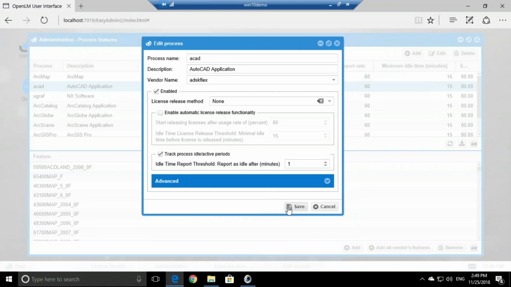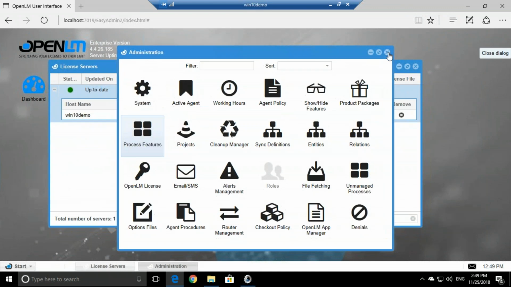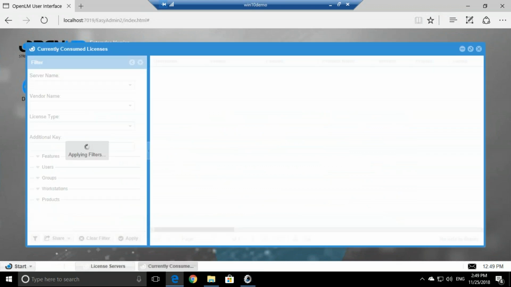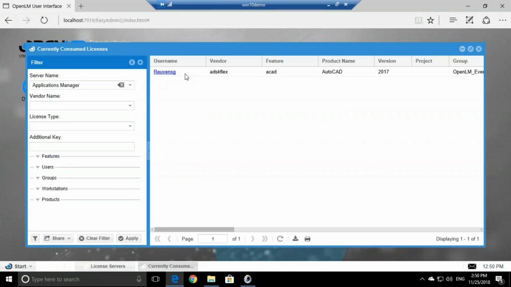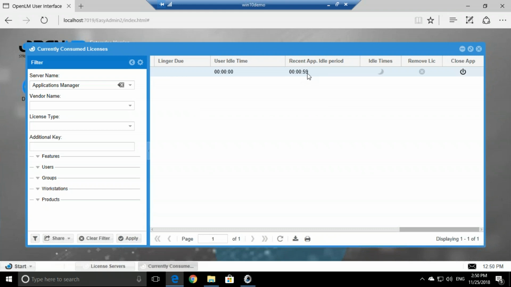So let's see it in action. Let's click Save and close this as well. And let's click on the used value right here. And again, we can see our session, but now scrolling to the right, we'll be able to see the recent app idle period. So we've been idle for about 1 minute now. And that's it. There's also a way to add different conditions to the app manager.